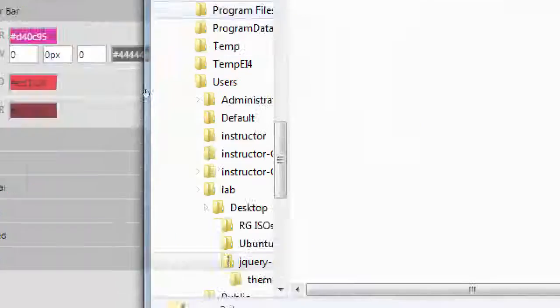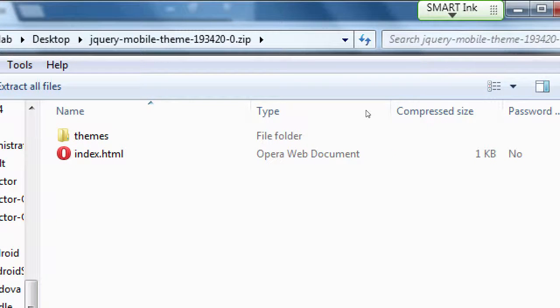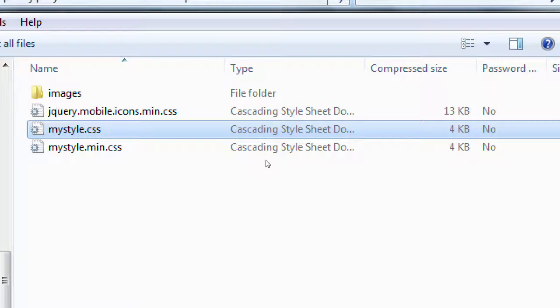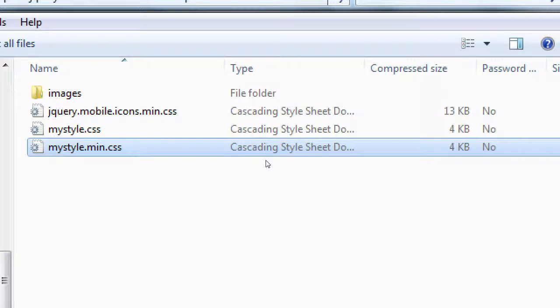If you open your zip file, we have this index file and a themes folder. In the themes folder, there's the mystyle.css file. We have two versions of it. The uncompressed version that we're supposed to be able to open and further edit if we need to fine-tune things in Notepad, which then also gives us the mystyle minified version, the compressed version. The version that is supposed to be ready to deploy, that it's going to be faster in our project.